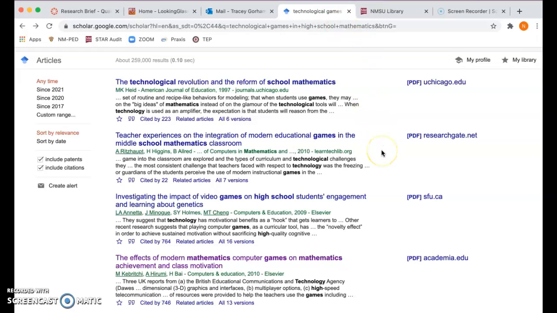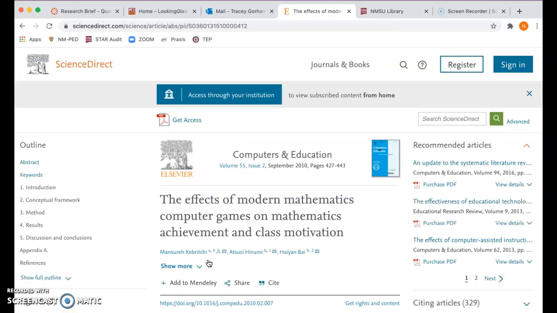As you saw on Google Scholar, there may be some articles that you find. For instance, I found this article, The Effects of Modern Mathematics Computer Games on Mathematics Achievement and Class Motivation. And this really fits my research topic, and I really want to know what this article is all about. However, when I go to the article and I try to get access, it either makes me pay or makes me sign up for Science Direct, and we don't have to worry about that because our NMSU library has lots of articles available to us.